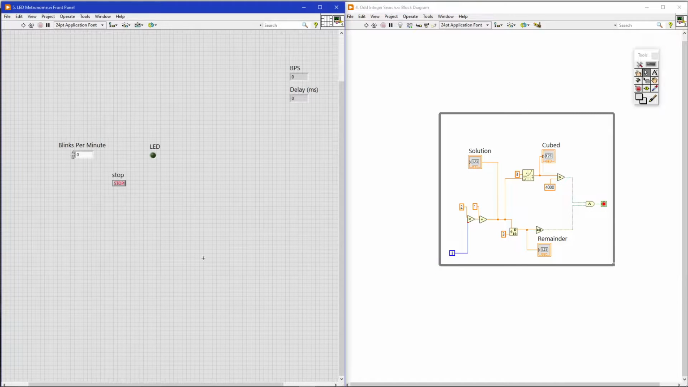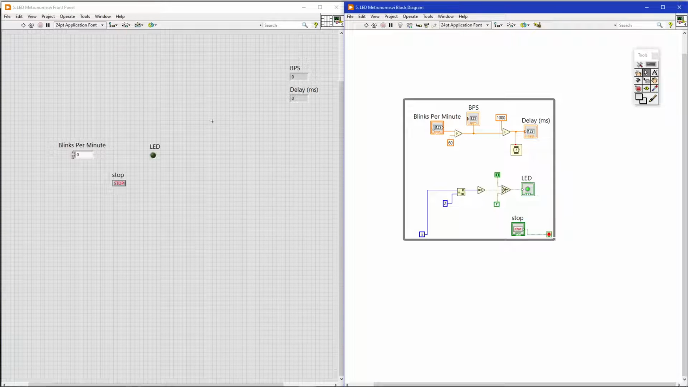And then number 5 was the metronome one. This one basically wants a user-controlled metronome. So I should be able to put in the BPM here and determine how fast the LED lights on and then off. Getting it to flash on and then off is pretty simple, just using the iterations down here, and then dividing by 2 and checking the remainder.